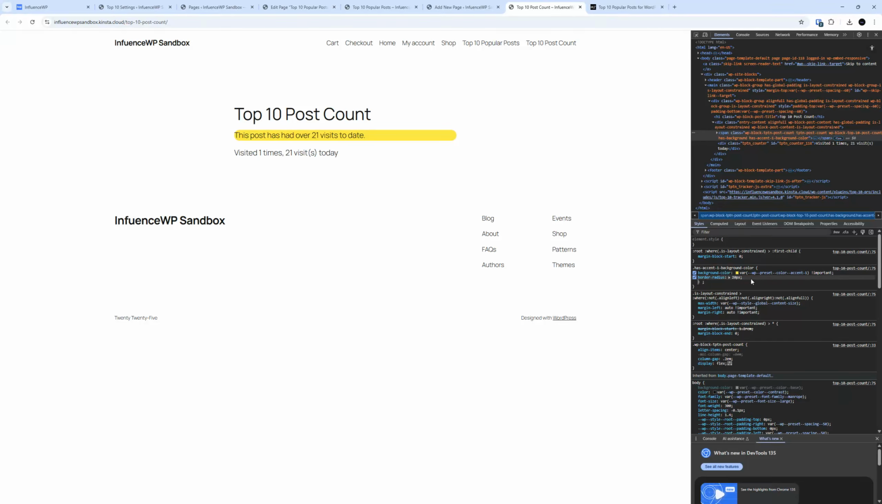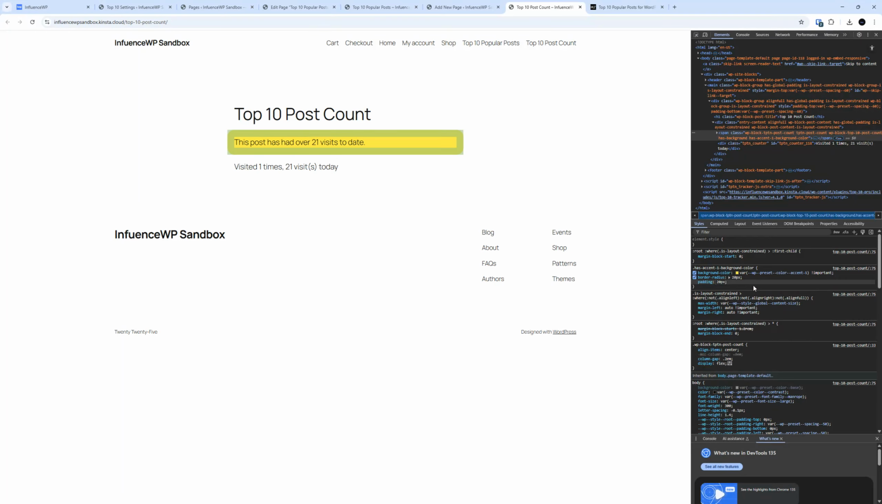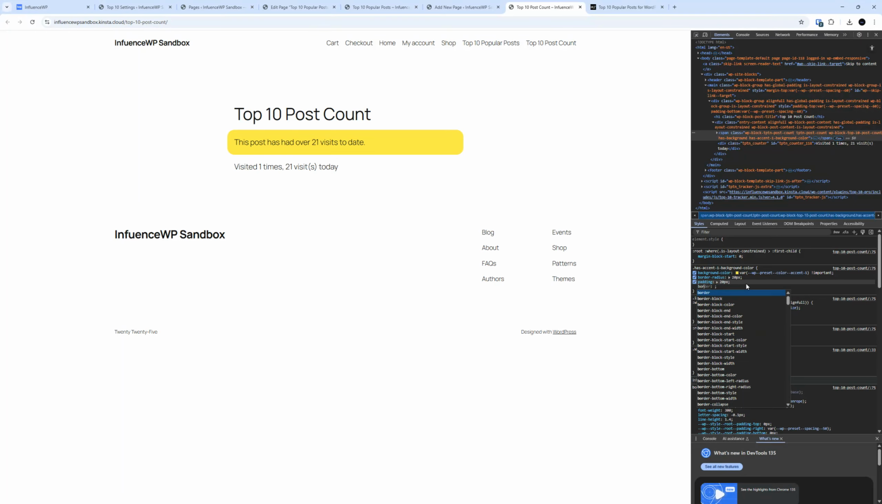So if you want to add some CSS that the block doesn't allow you to do, you could do that here. You can do the padding, like I said, in the block, but if you want to come over here and do some padding, you can do that here. Maybe you want to put a border.